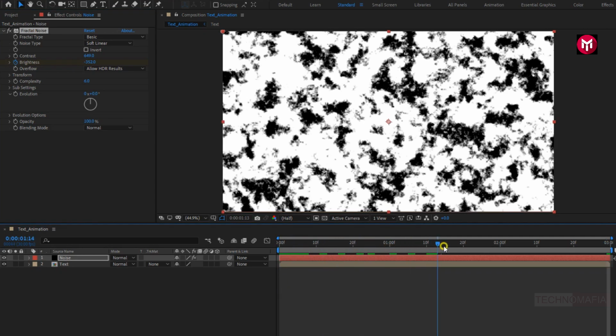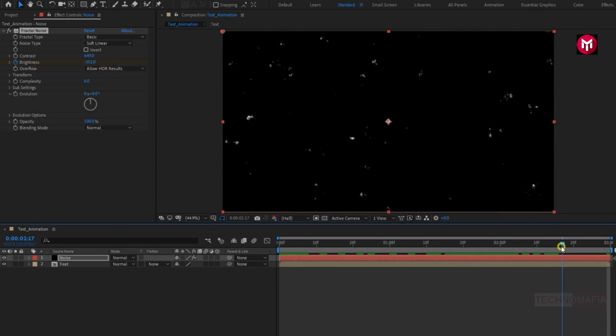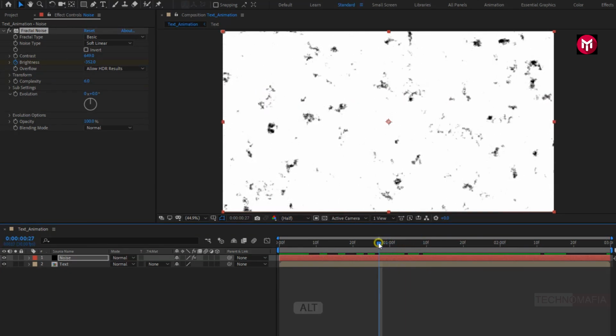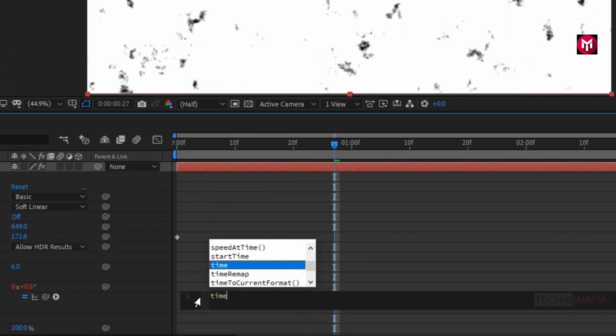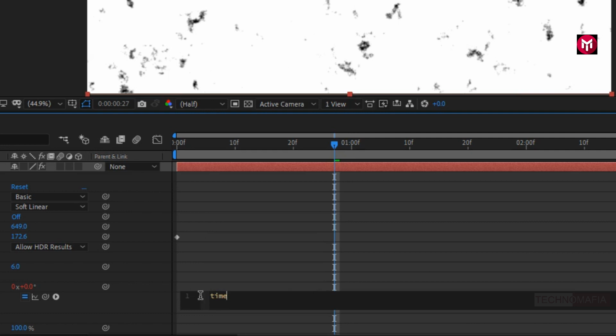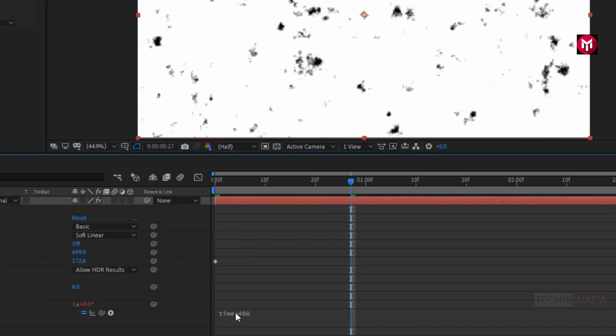You can see the preview. Perfect. Now press the Alt key and click on Stopwatch of Evolution. Now enter expression, time 400. Perfect.